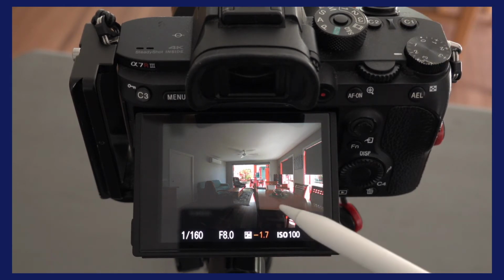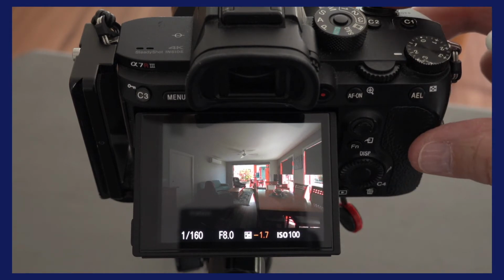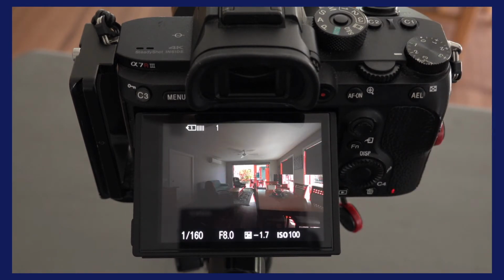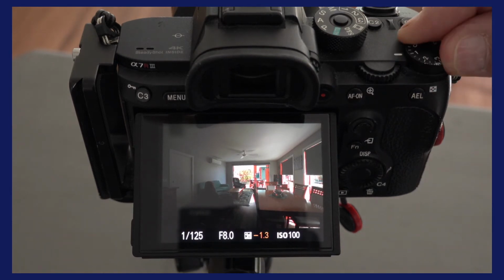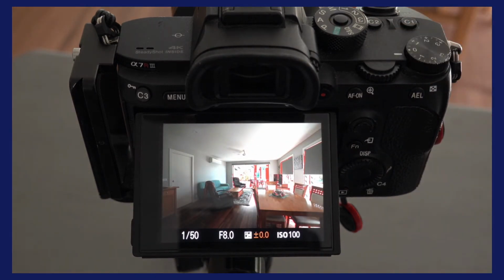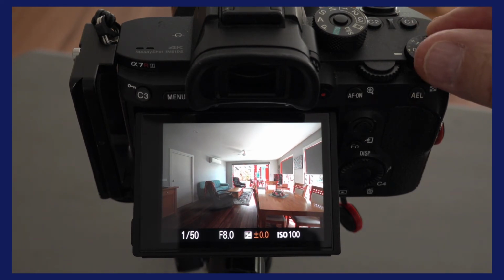So we've recovered the detail in the highlights. So we'll take this photo and we'll do the same for the shadows. So this area down here, we need to get some detail back in here. So what we'll do, we'll take it back to 0 and then we'll increase the exposure compensation until we get some detail back in those shadows.